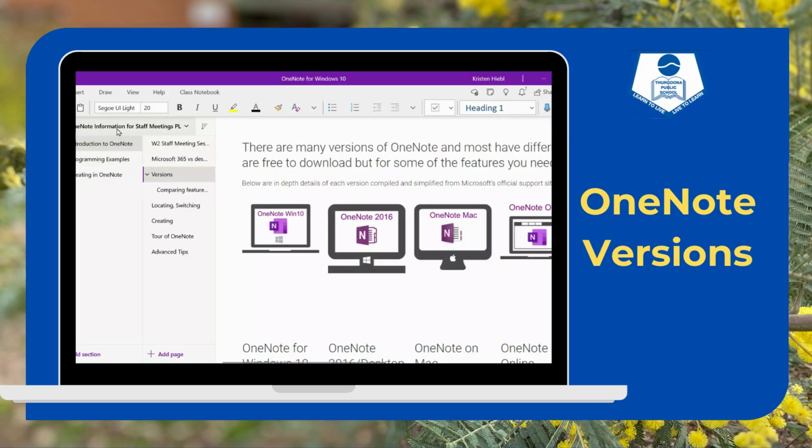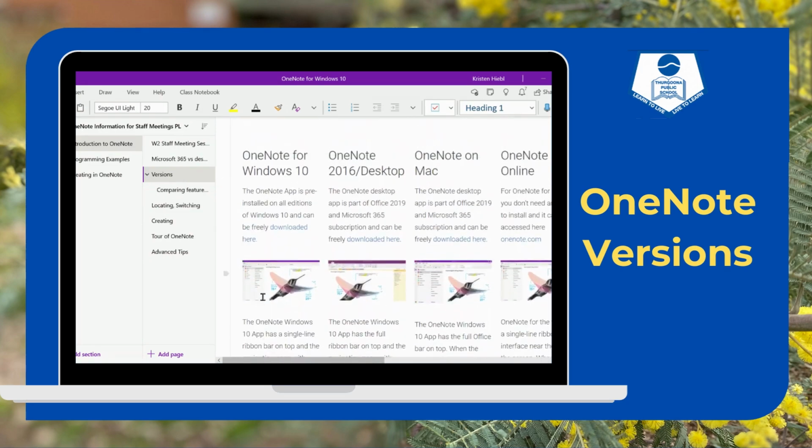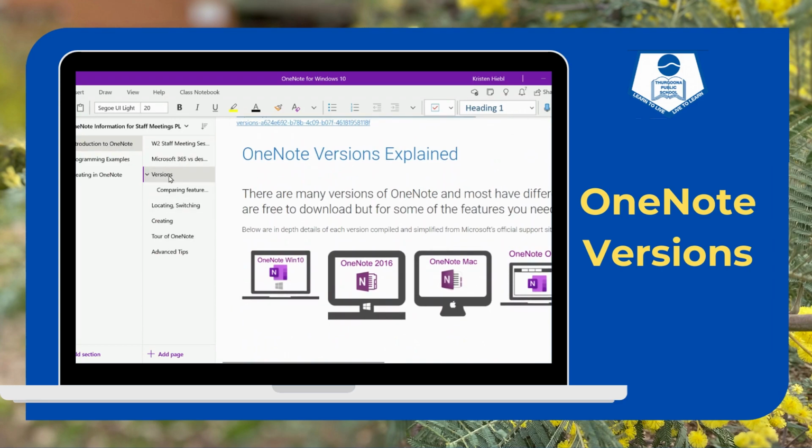I have a OneNote that I use for staff meetings to introduce OneNote and do professional learning for staff around how to use OneNote. And I have a slide in there, or a couple of slides, around the different versions and all the different features that are available in the different versions. So you're welcome to have a look at that in my OneNote channel that I'll share with you after this in the OneNote team, and you might choose to share that as well.